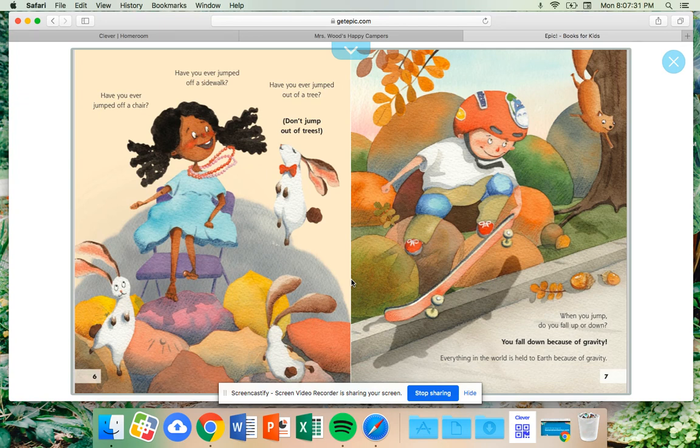Have you ever jumped off a chair? Have you ever jumped off a sidewalk? Have you ever jumped out of a tree? P.S. Don't jump out of trees. When you jump, do you fall up or down? You fall down because of gravity. Everything in the world is held to earth because of gravity.